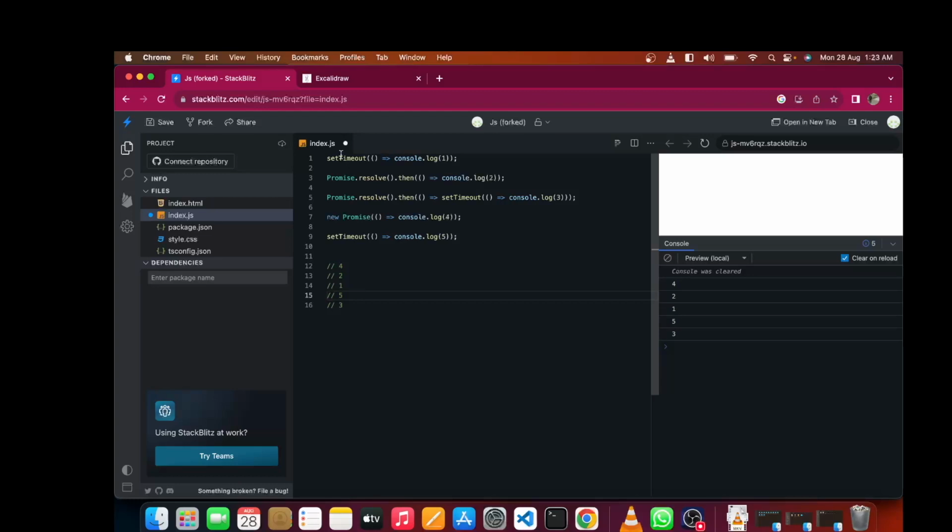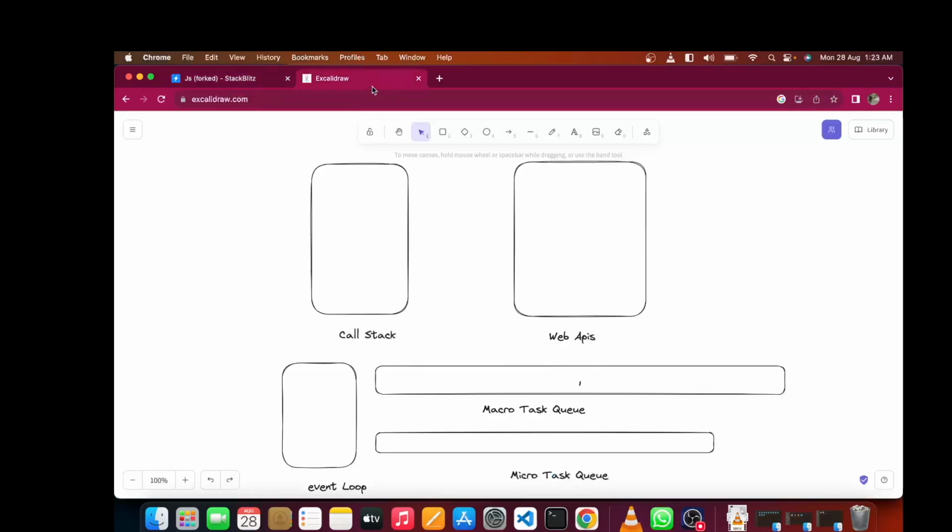So yeah, I think now you will have some sort of idea as to how all these things work together. Whenever we have web API callbacks, they will be moved into the queue. If we have promises, async await, or mutation observer callbacks, they will be pushed into the microtask queue. There are some other things as well, but yeah, you get the idea. So yeah, that's all about it.